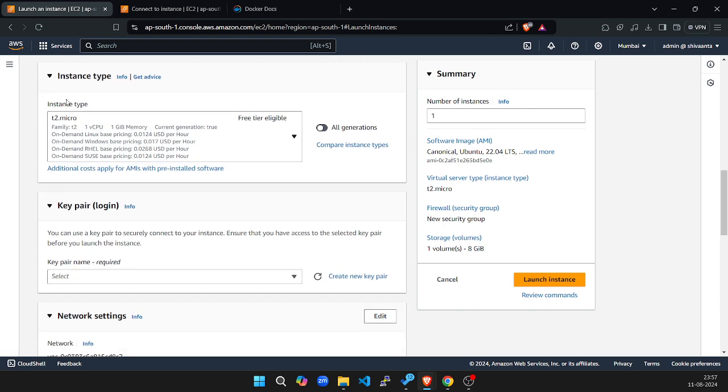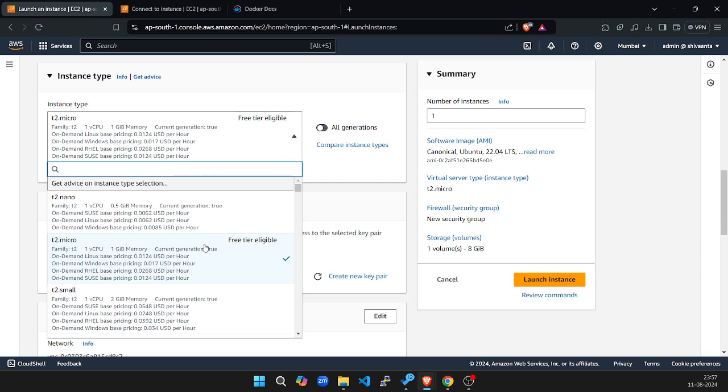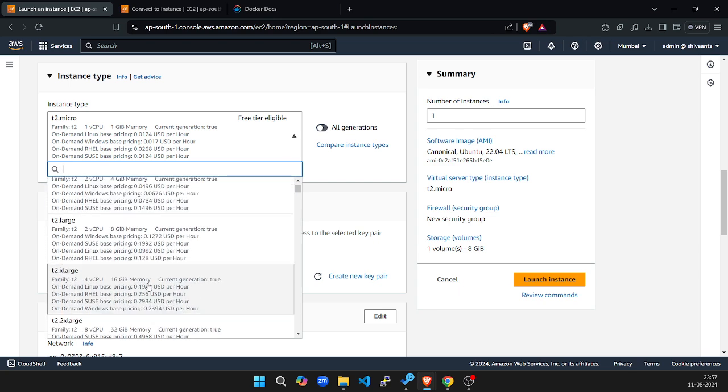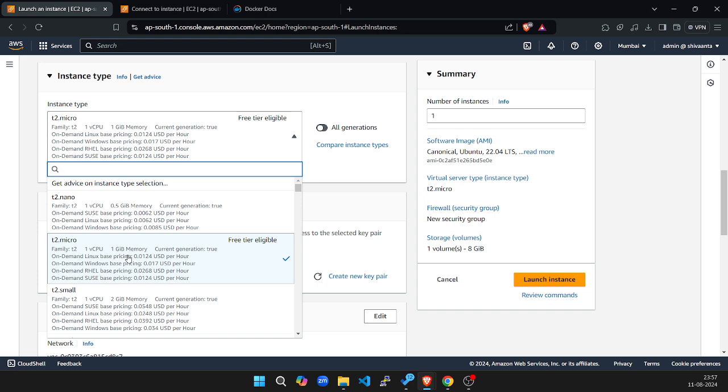In selecting the machine type, I am going to use one CPU and 1 GB RAM, because we are not using Docker for load purposes for now, only in the installation we want to learn. So this is enough for that. I'm okay with this version. If you want to increase it, you can select the drop down and select whatever you like, but I'm okay with that, so I'm going for it.